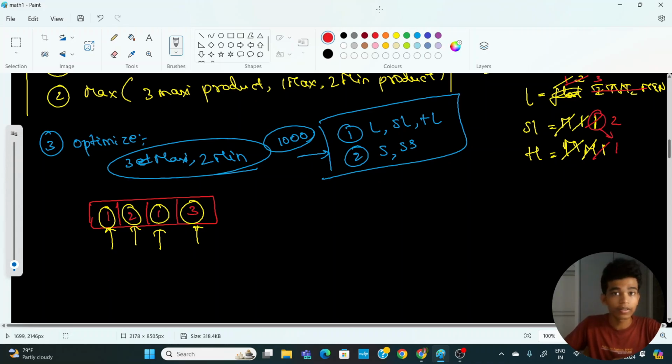Okay. Now, what are the 3 largest numbers? I found it, right? 1, 2, 3 are the 3 largest numbers. Fine. Okay. Now, the same procedure is applied for smallest and second smallest.